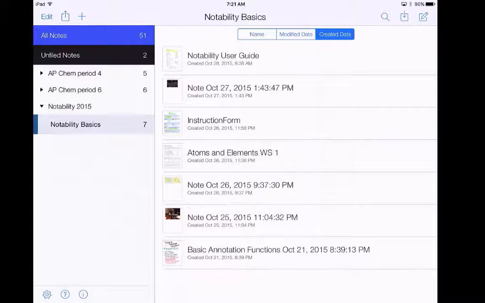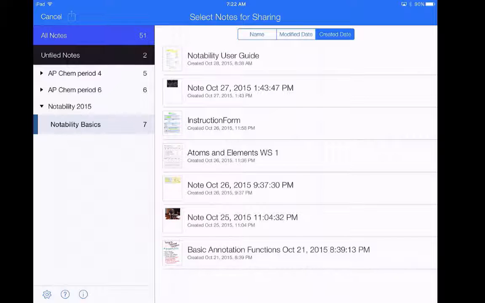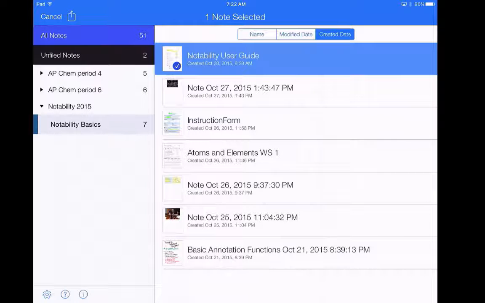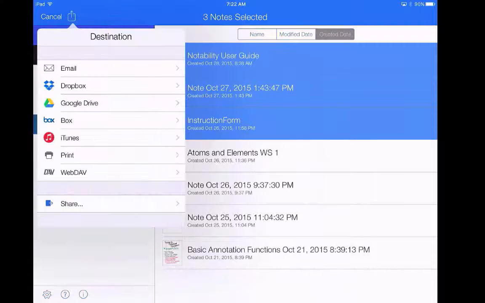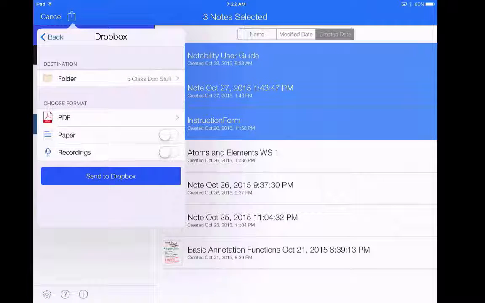To share from the library, tap the Share button in the upper left-hand corner, select an individual note or multiple notes that you want to export, tap Share, and finally choose the destination and the file type, whether you want to email it, print it, or send it to a cloud service at the end. So if you're going to export your file to someplace like Dropbox or Google Drive, just make sure that you know what folder you're putting that in.